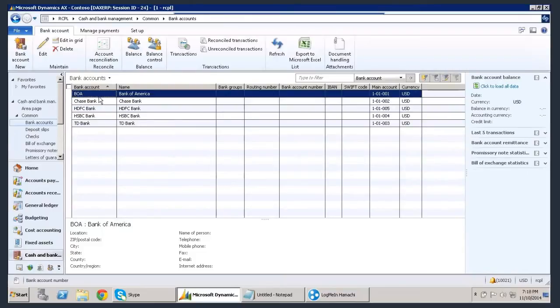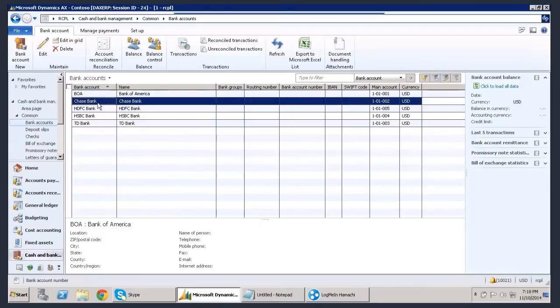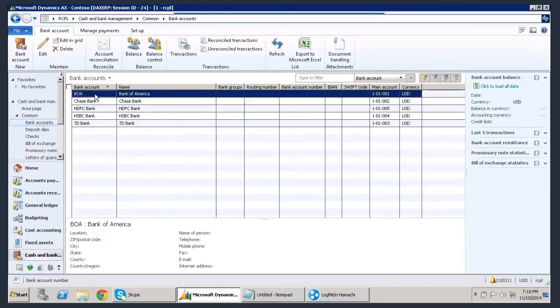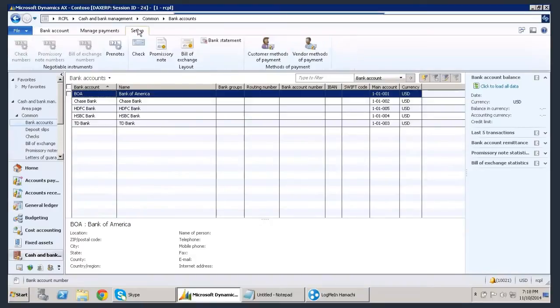So now we are going to configure checks and their layouts, and then we are going to generate checks and print these checks online. Now, setting up of checks. Go to the setup tab in the action pane and click on check layout.